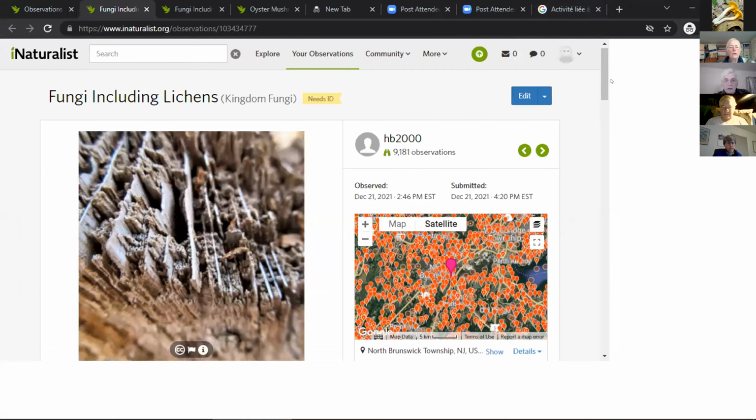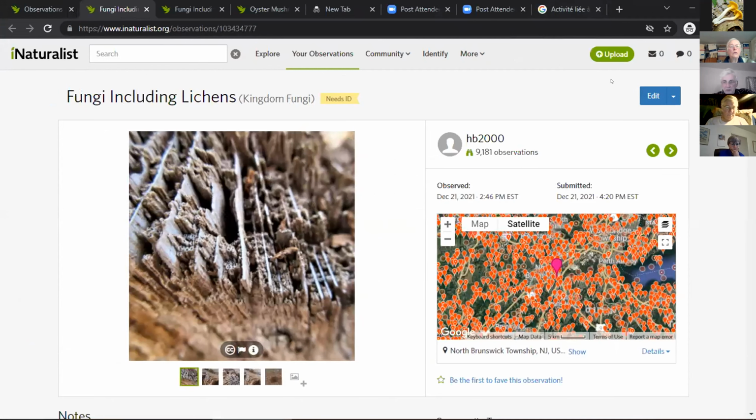Okay, this is an iNaturalist window. Can you see it? Yes, we can. Okay. This is about a wood rot. This is a picture of some kind of brown rot on a stump. And it's very interesting because you can see all the structure, you can see the vessel. So I would like to identify the fungus that caused this.